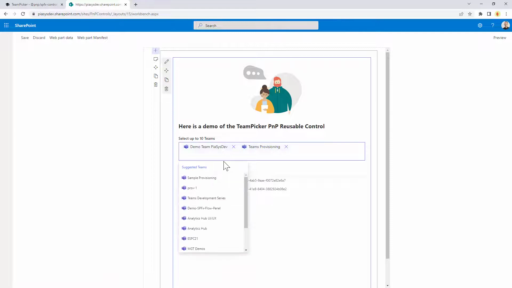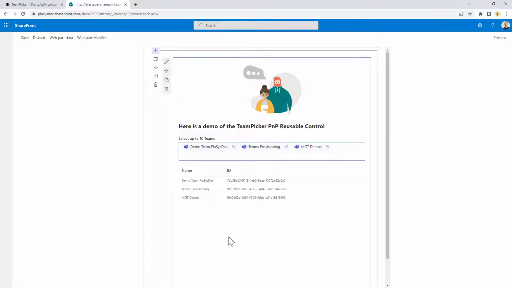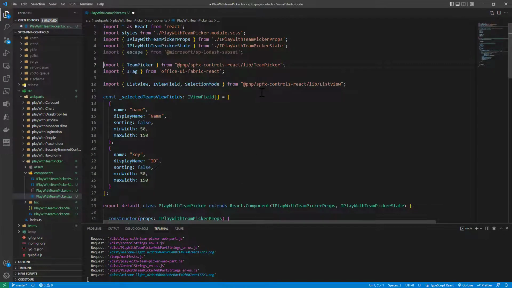Here, for example, I set an item limit to 10, and so I can configure up to 10 teams. And as you can see, for every single selected team, you can get back the name of the team as well as the ID of the selected team. So let me move to the source code and let me explain you how to do that.